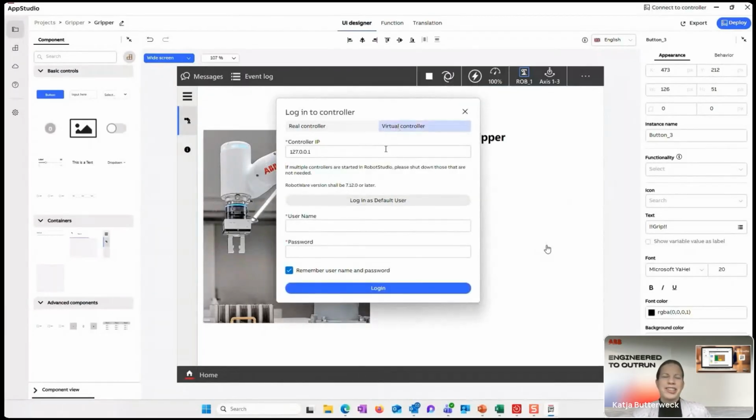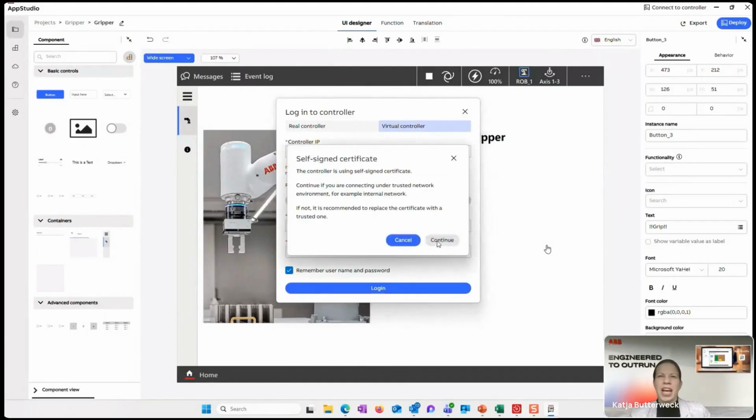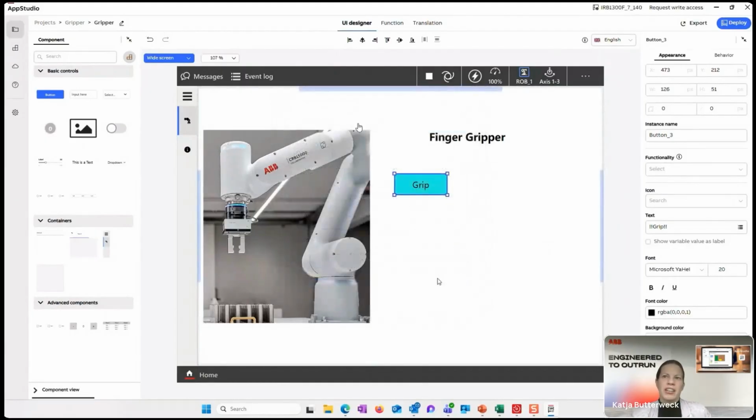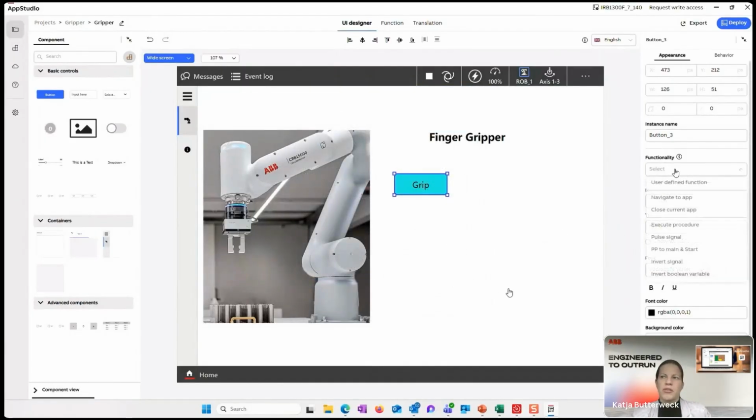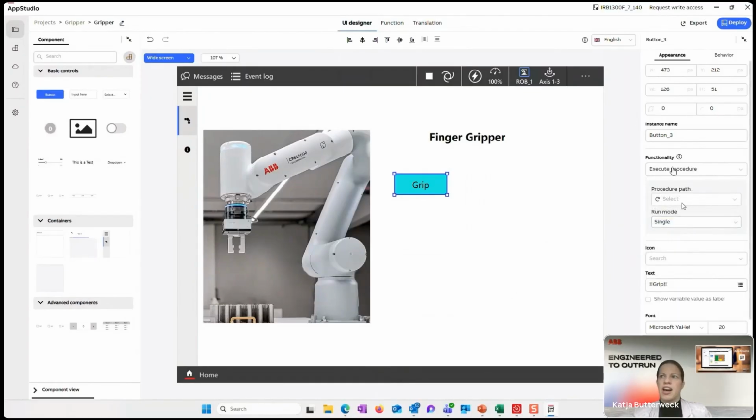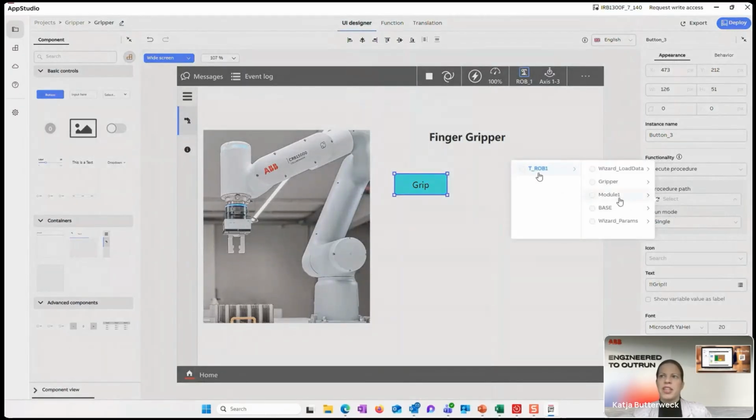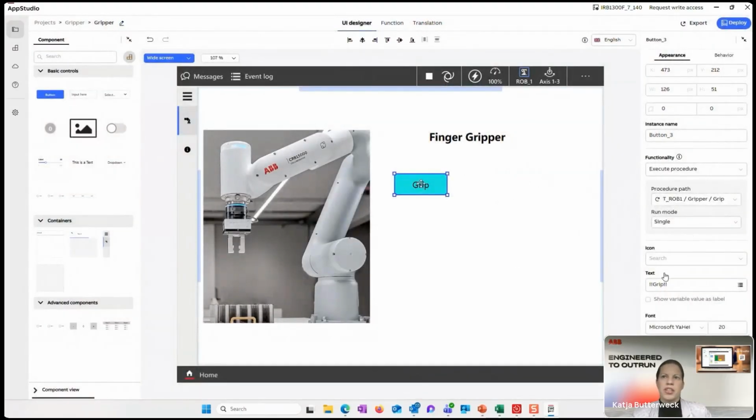And then maybe the next step, we would just want to add the functionality. So in the past, the typical thing is you have a lot of typos. So we connect to the virtual controller. So I have a RobotStudio station running. And once I'm connected, I can select my procedure directly here in the dropdown. So I see all the procedures available on my robot, and I can just select. So zero typos.